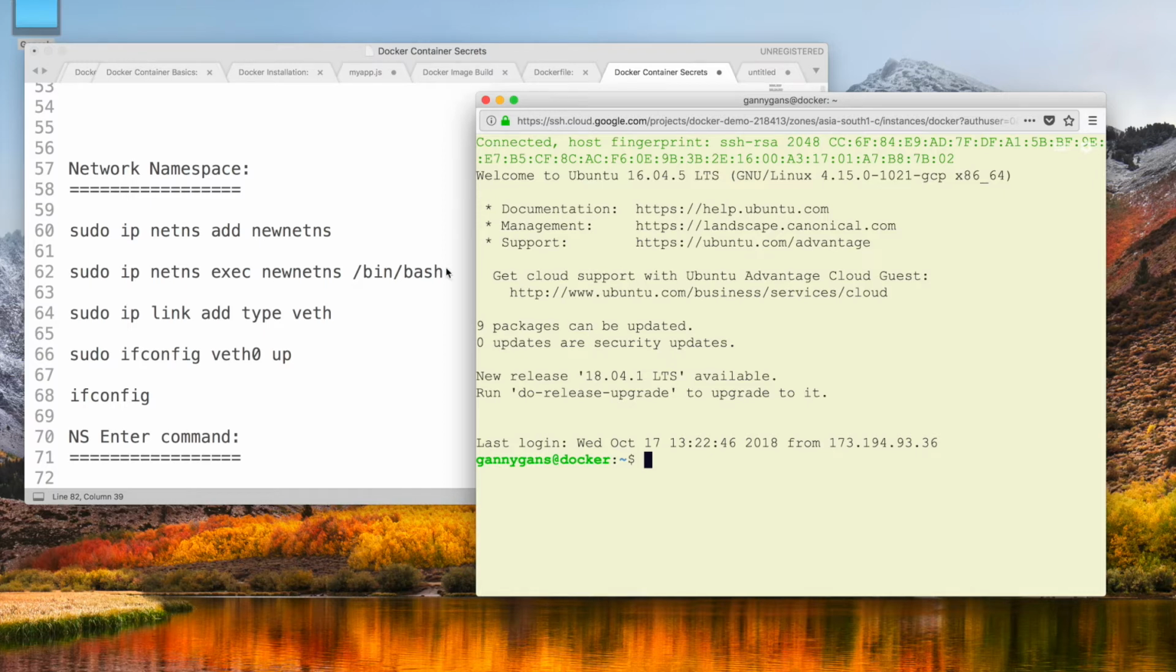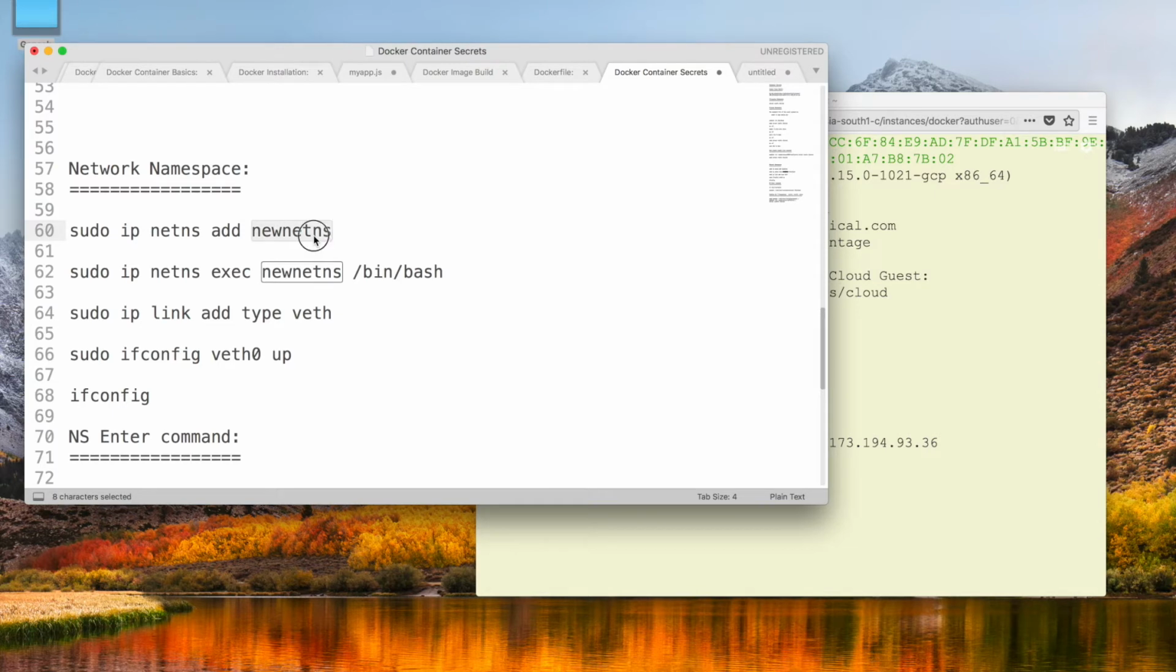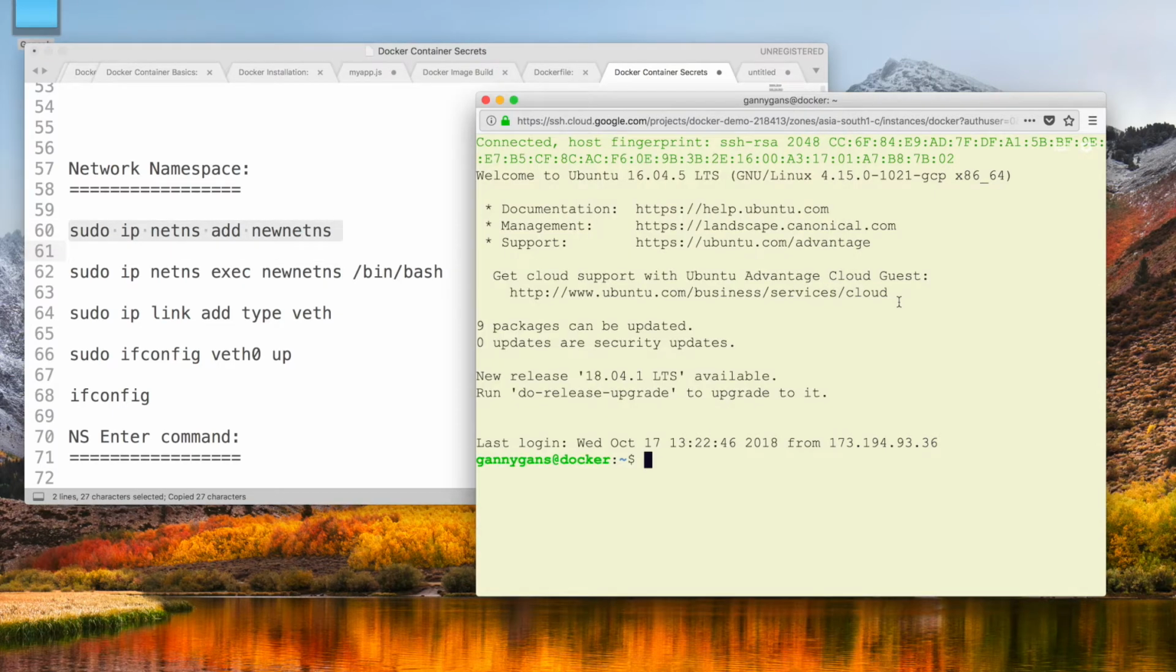So let's go and create a new network namespace. The command for that is the ip netns command. netns stands for network namespace. So let's go and create a separate network namespace. And to list, we need to do list. It shows that we have created a new network namespace.